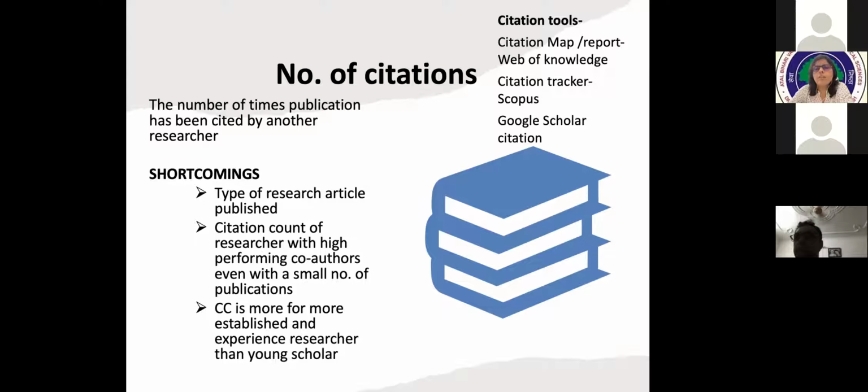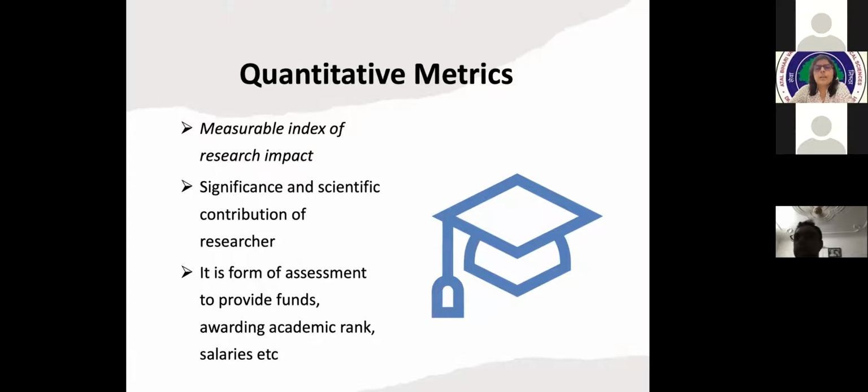Like from Web of Knowledge, you can see it through the citation map. On Scopus, there is a citation tracker, and there are Google Scholar citations also. Now moving on to the quantitative metrics.